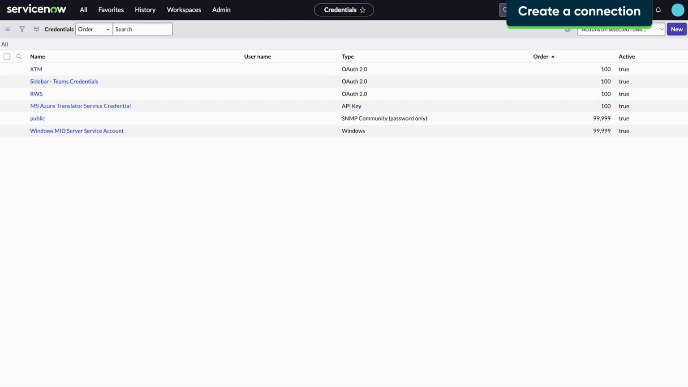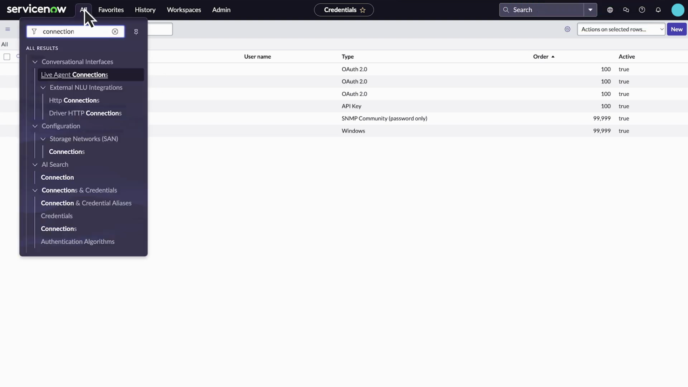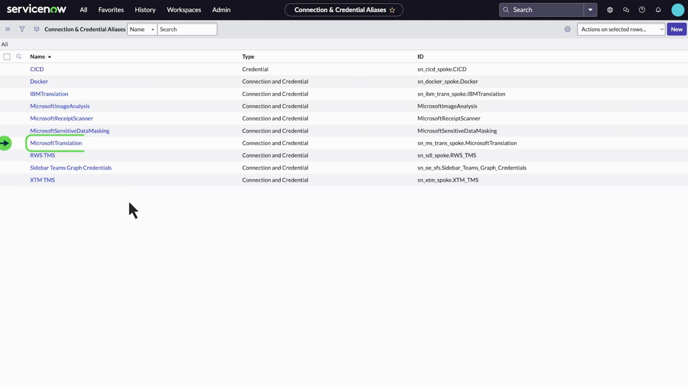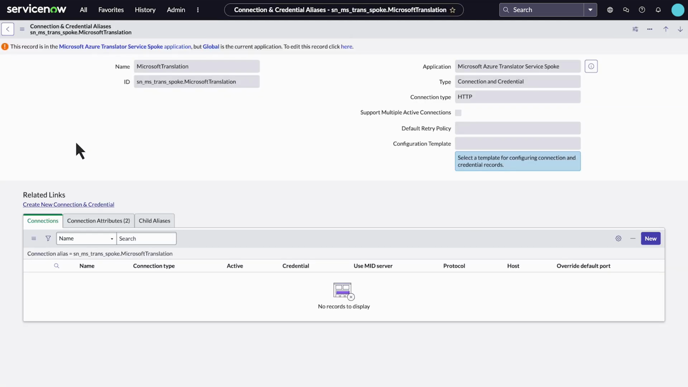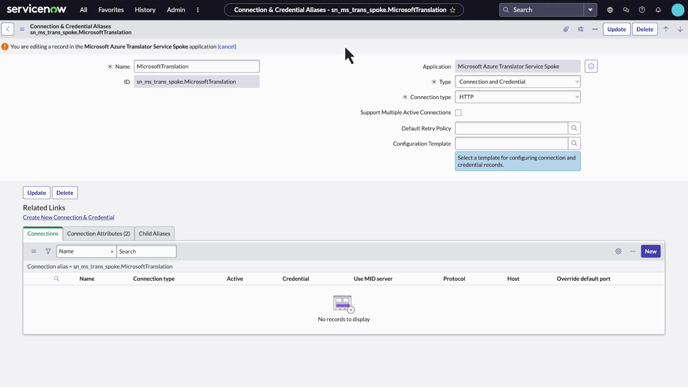Next, we need to create a connection between the dynamic translation application and the translation service. Let's navigate to Connection and Credential Aliases. A connection record for Microsoft Translation has already been created and pre-configured as part of the Dynamic Translation plugin. We'll open the record to finish the configuration. We are currently in the Global Application Scope. Let's edit this record in the Local Application Scope.